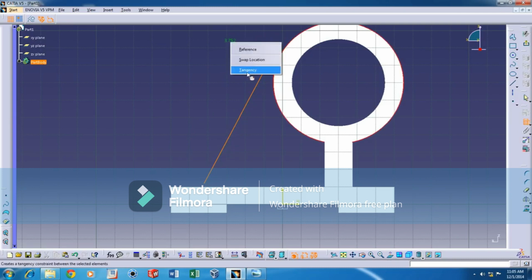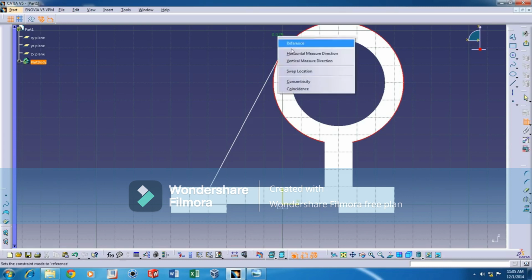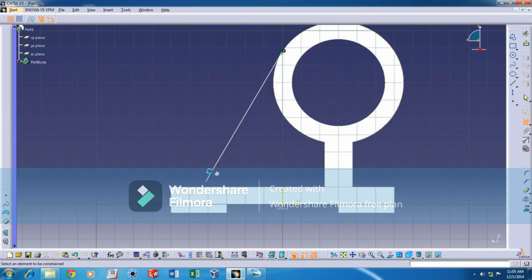You can add tangency and then coincidence by right clicking after selecting those two elements, a coincidence on the other side too, and then you define the length between the other end and the end point.